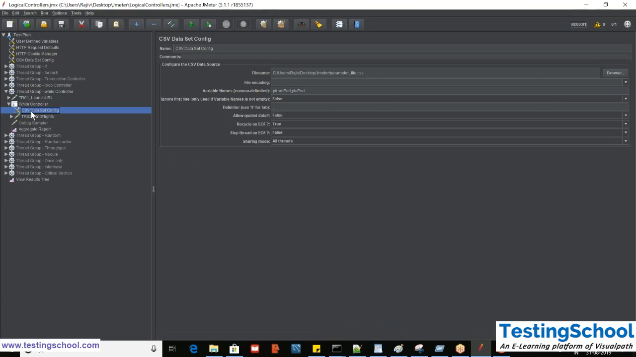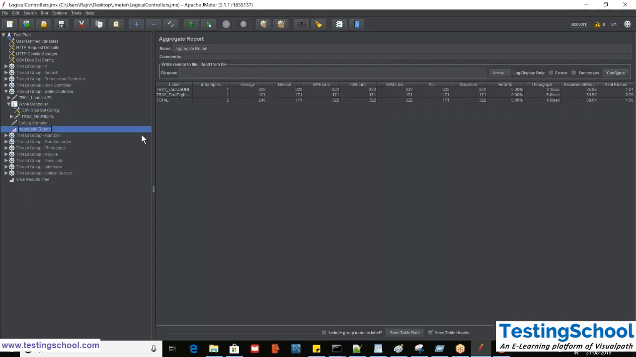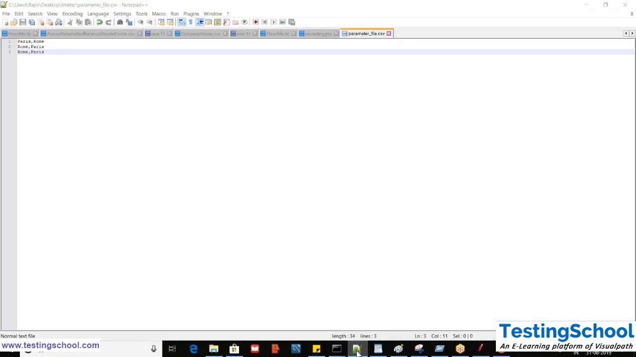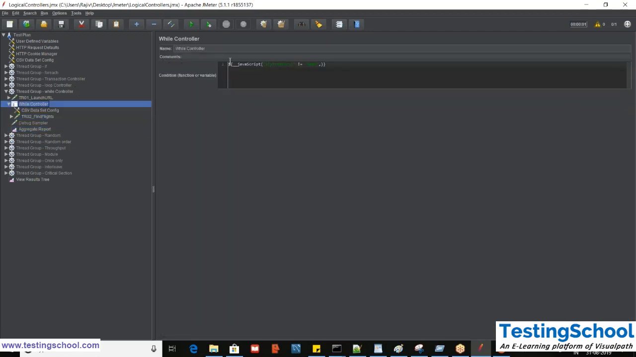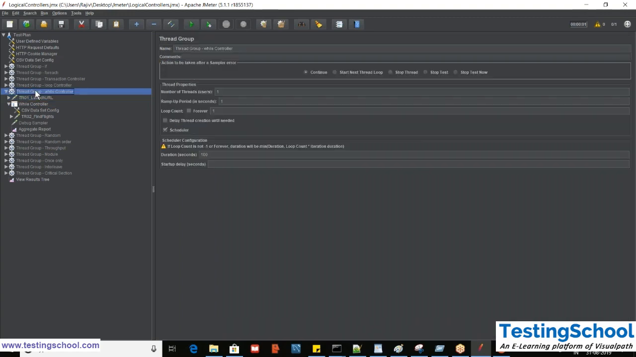Yeah, so the port value will check for the first value. The first value is Paris. It should not execute this one. We'll execute it for 3 times and we'll see how many times it is actually being hit.